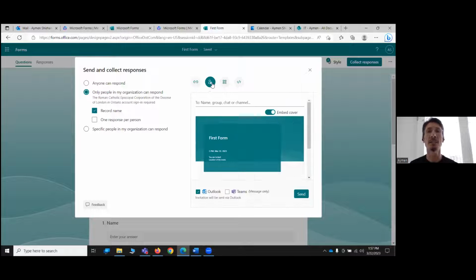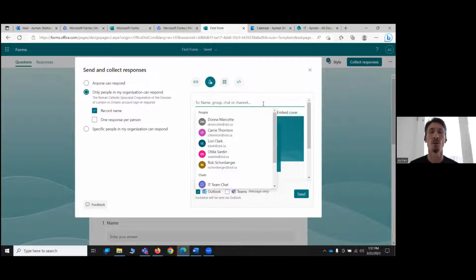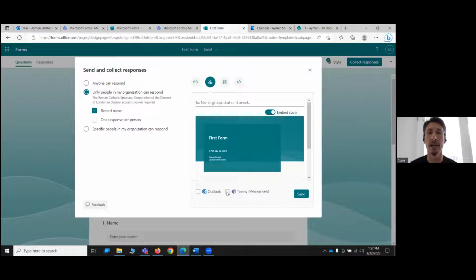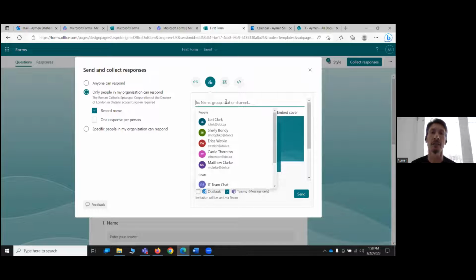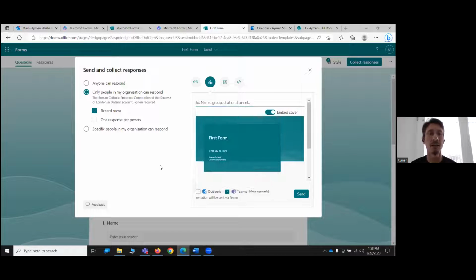Another option is to send out an invite. Because I'm sending it within the organization, I can use Outlook to send out an invite. I simply type in a group, or a team chat, or if you have a distribution group, you can pull it up here and send it out to that. Or you can send it to a Teams chat. So I can select Teams, select which team I want to send it out to, and then they will receive it right in their Teams chat.